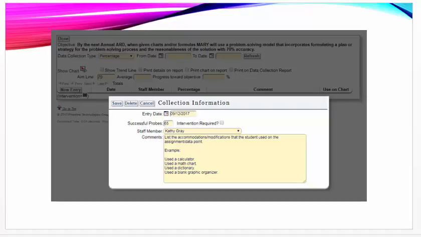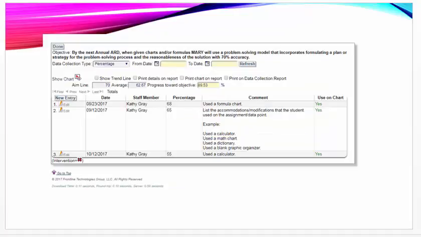Now, in the comments box, you will indicate what accommodations and/or modifications you used for that assignment. Then list any other behavior or notes. Just make sure that they're professional and subjective. Once you input this information, click on the Save box and it will start your data. Note that the average box changes every time you enter a new data point assignment. The average is what you will use to update the IEP at the end of the grading period.